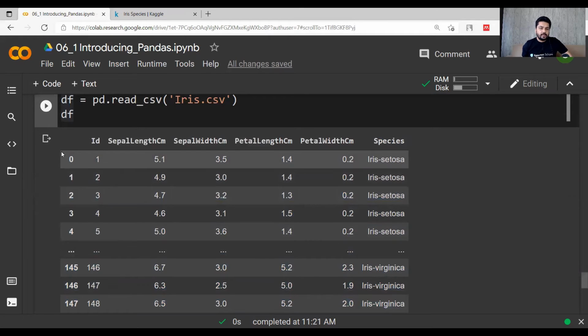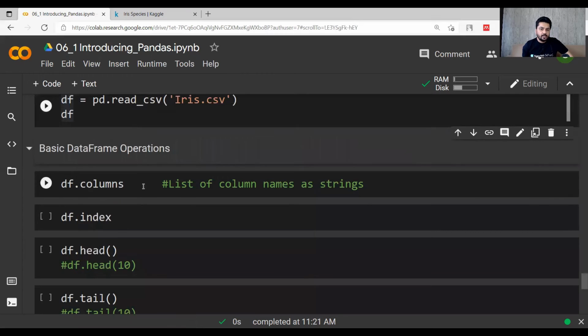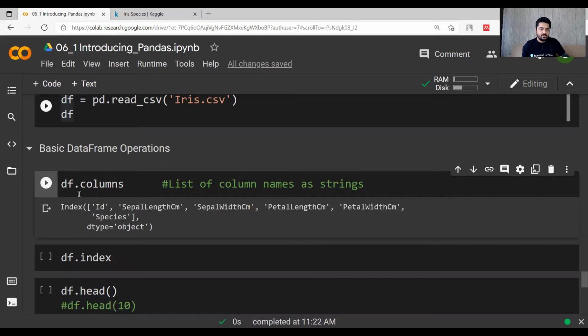But for now, let's see how it works. So let's do some basic operations on it. Now we have the data frame, we know how it works. The columns and rows are there for us now, but I want to just get the names of all the columns. So if I do df.columns, it will give me all the 6 names here.